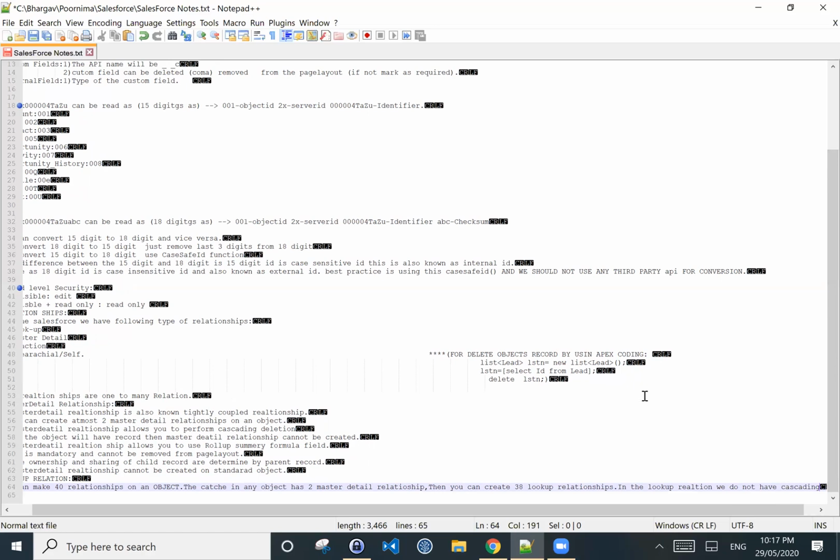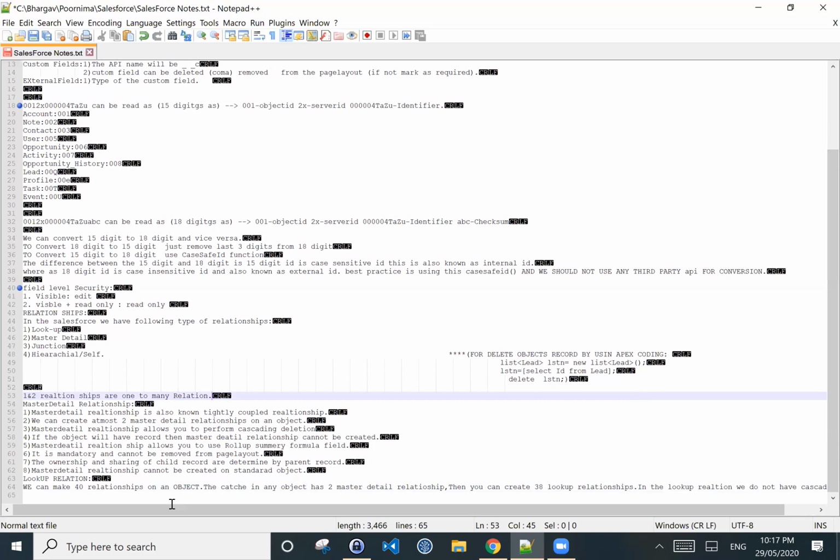The lookup relationship field is not mandatory and can be removed from the page layout.